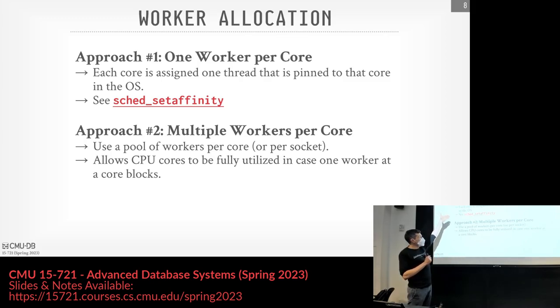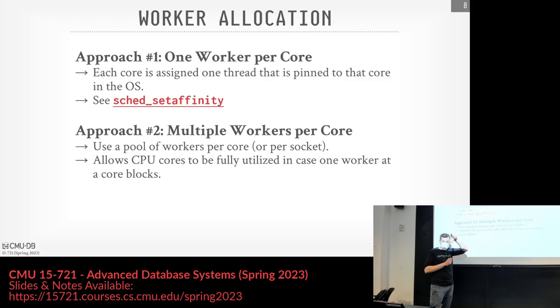So for the first case, for each CPU core, we're going to have a thread or worker pinned to that core exclusively by the OS, meaning the OS scheduler will not allow any other thread within our process and within our database system to run on that core. It can run kthreads or other random stuff, unless you try to turn off everything, which I don't think you can with kernel threads. But within a database system, we know that one worker is only going to run on one core at this location.